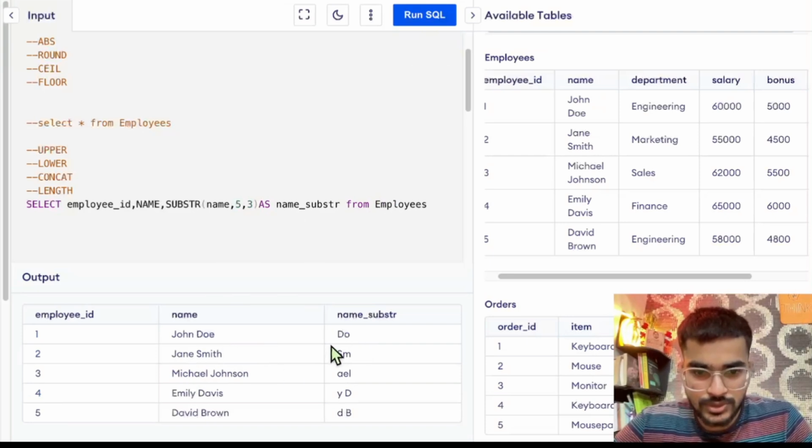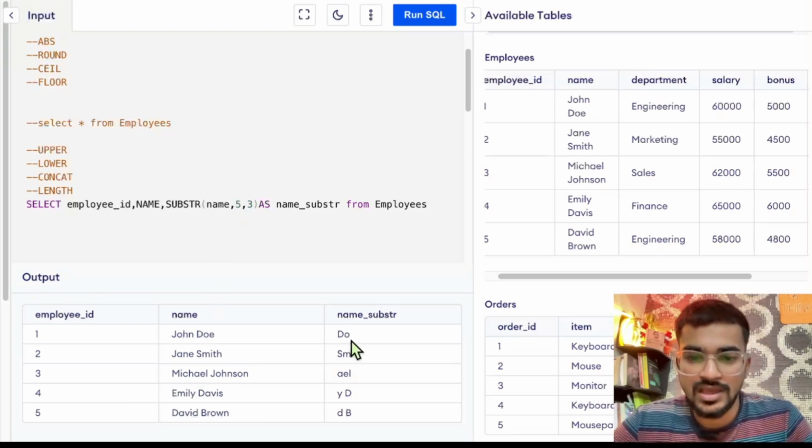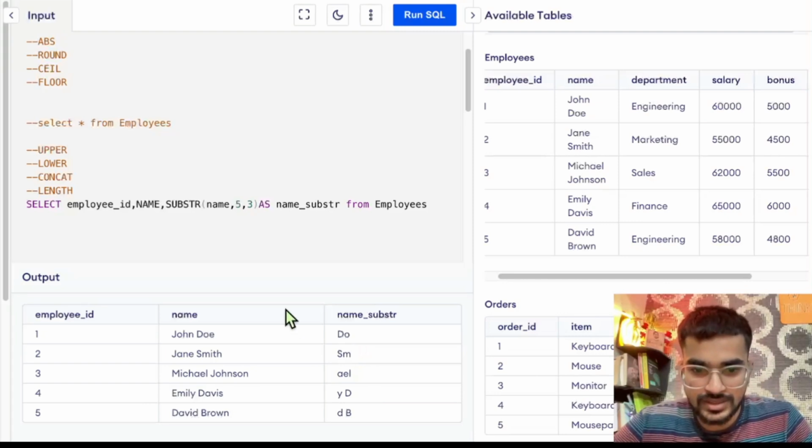If you clearly observe, we have to start with the 5th character. So first, second, third, fourth, and the 5th character is a space here. So a space is the 5th character, and then we have to take 3 characters. So a space and do. This is what it is returning. Here it looks like only 2 characters, but we actually have 3 characters, because the starting character is a space. Similarly, before sm we have a space. Here there is no space, so it is returning 3 characters, ael. And here y is the 5th character, then a space, then d. Similarly here d, then a space, then b. So this is how you can apply substr. I think the substr part is clear.